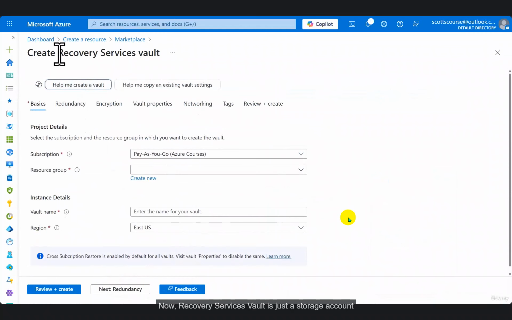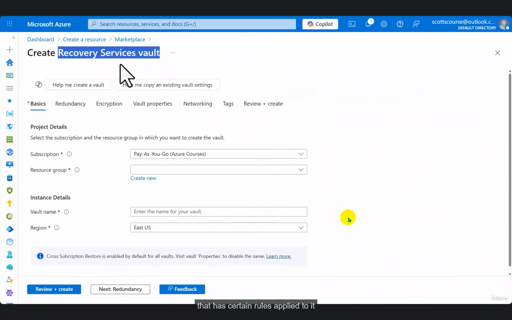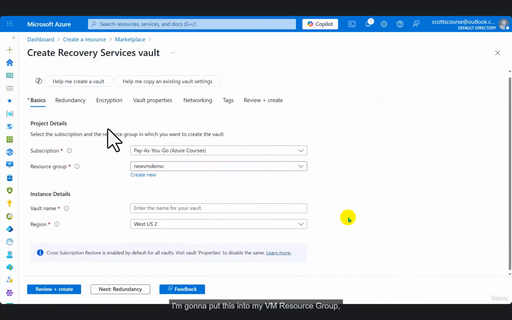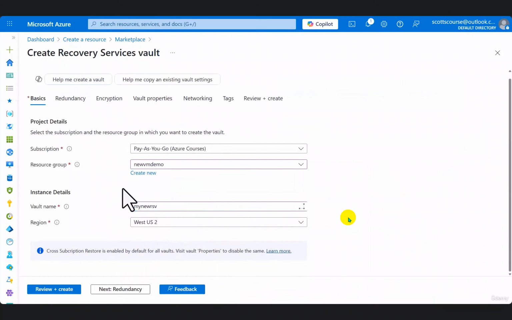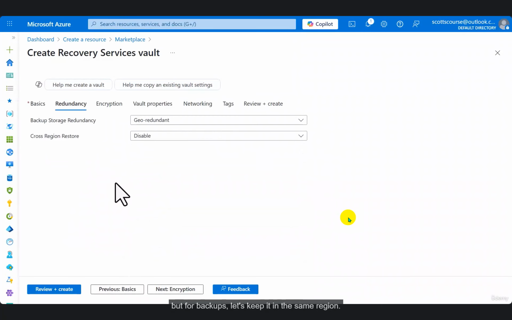Now, a recovery services vault is just a storage account that has certain rules applied to it because it's specifically for backups. I'm going to put this into my VM resource group, and I'm going to call this my new recovery services vault. And for convenience, I'm going to keep it in the same region as the VM. Although, if we're going to do this for the recovery aspect, you'd want this to be in a separate region. But for backups, let's keep it in the same region.